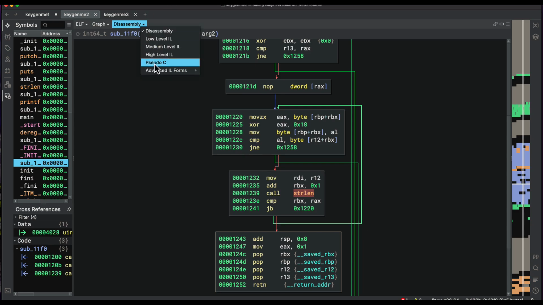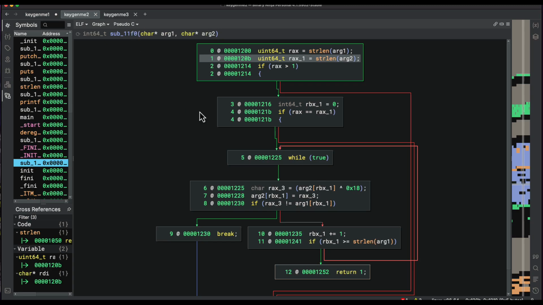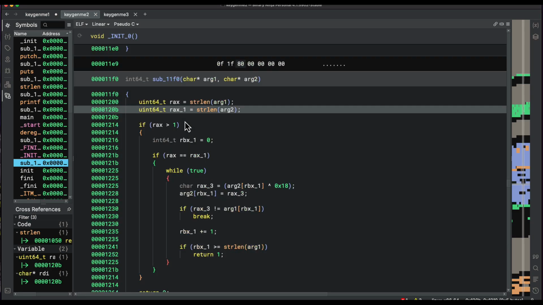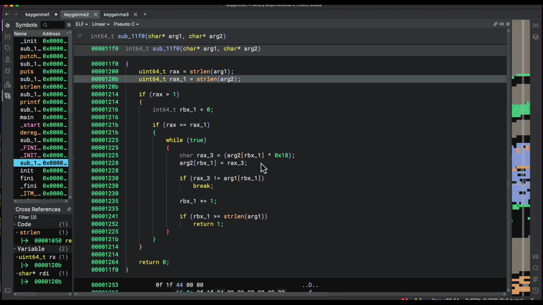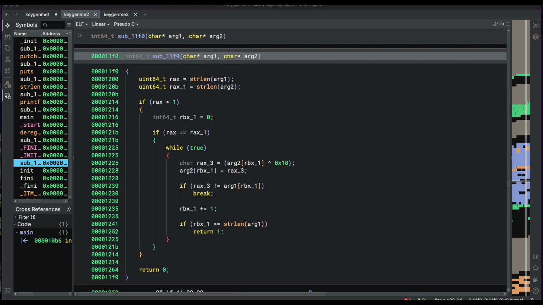We can use the pseudo C or the high level IL, which looks a little nicer. I'll hit the space bar, and what we get here is something that looks kind of like C code. We can modify this, make it look nicer so we can understand exactly what's going on. But before we do that, let's take a look at what the program looks like when we run it.